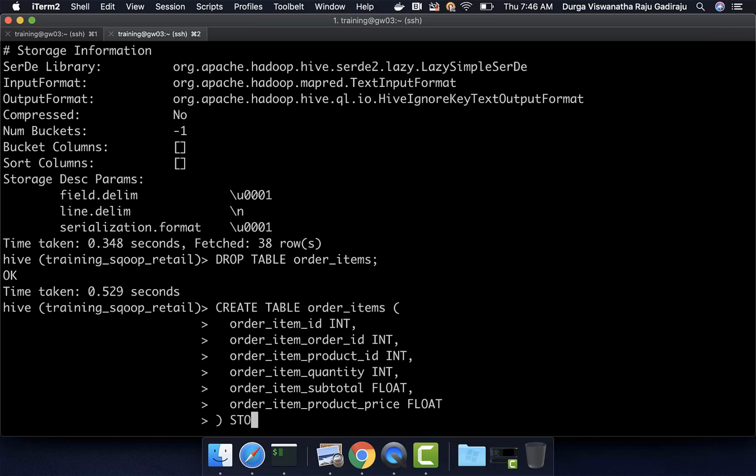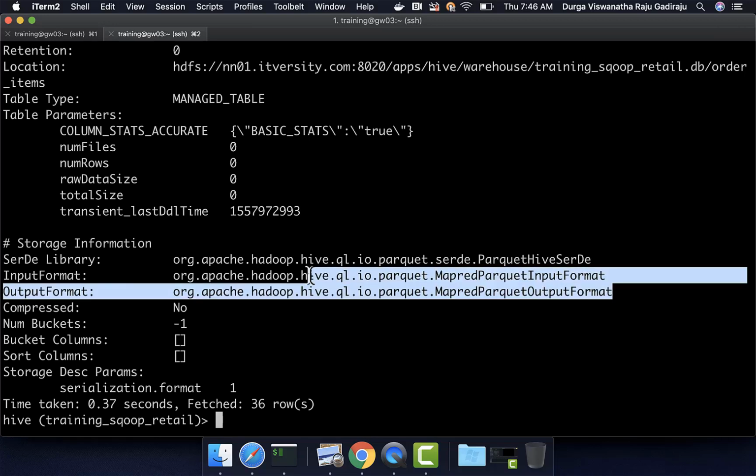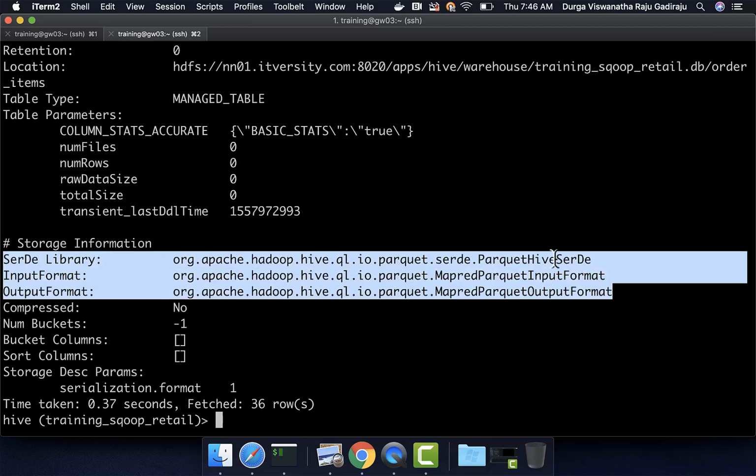Now I can say stored as Parquet file. This is how you should be able to specify file format while creating the table, and hit enter. Now the table is created with Parquet file format. You can validate by saying describe formatted on this table, and you can focus in this area. Serde is Parquet Hive Serde. Input format is Parquet input format. Output format is Parquet output format.